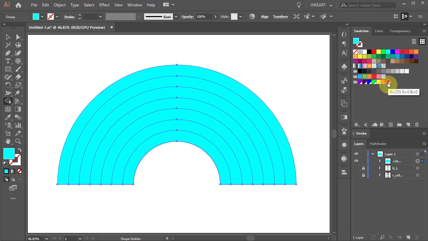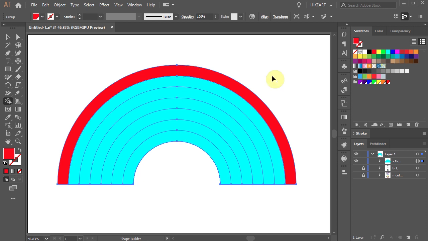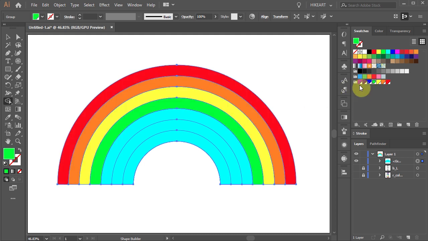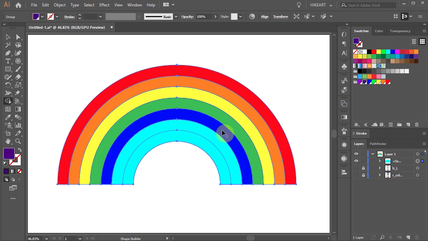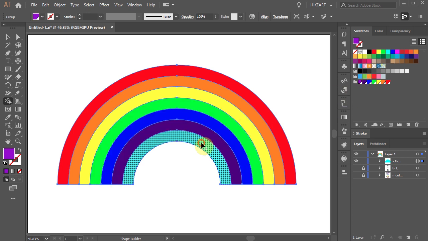Choose the red color and click on the top shape to apply it. Now choose the orange color and apply it to the shape below. Then yellow, green, blue, indigo and violet.